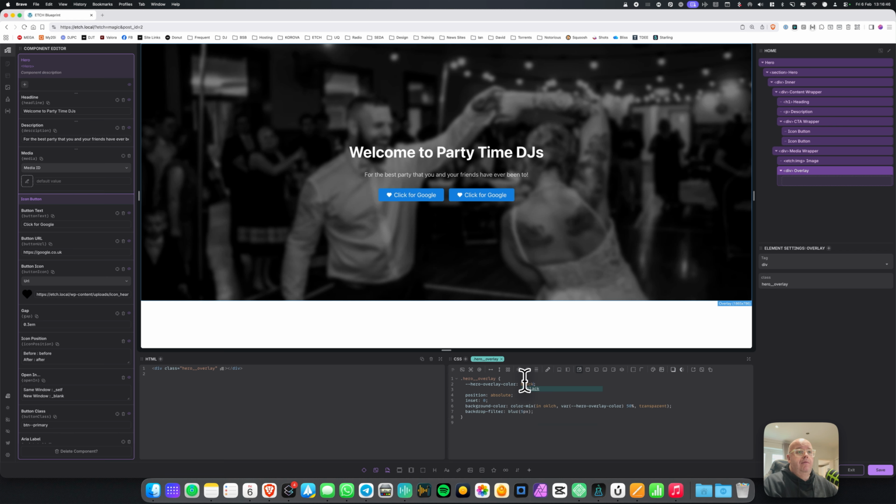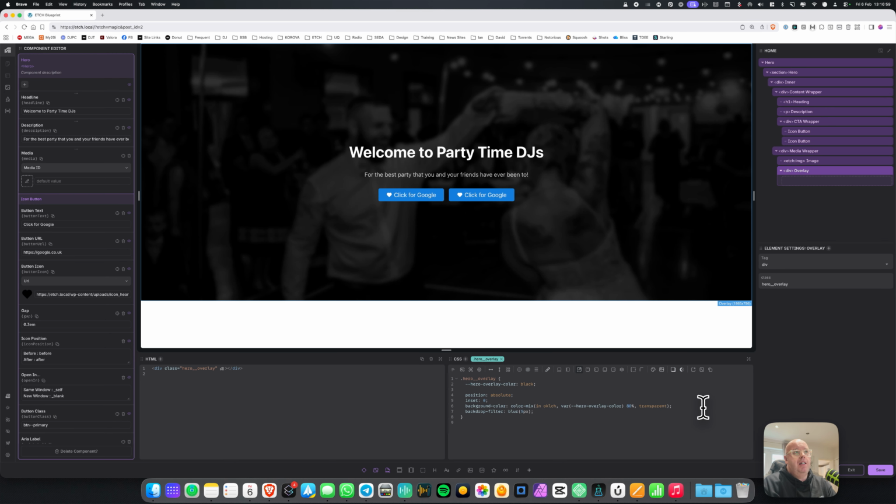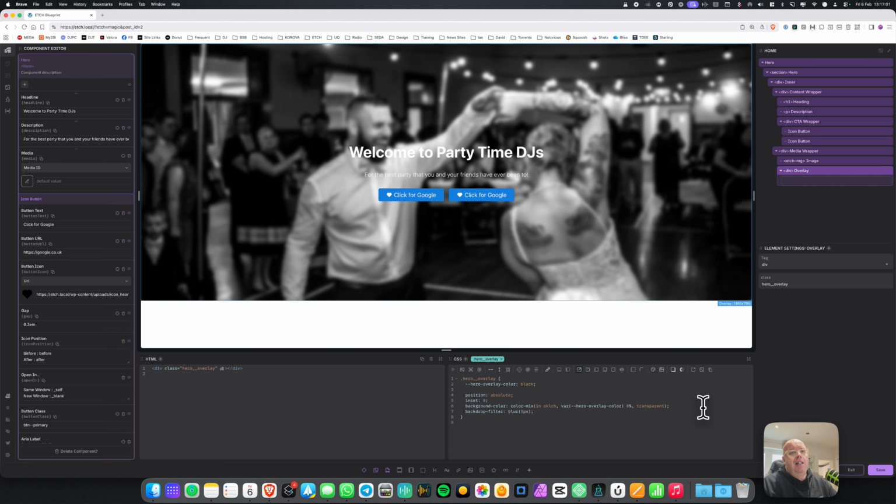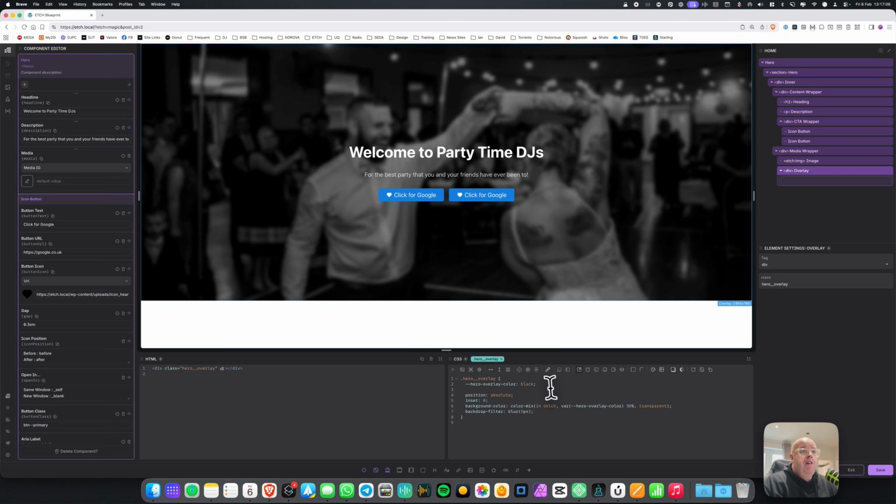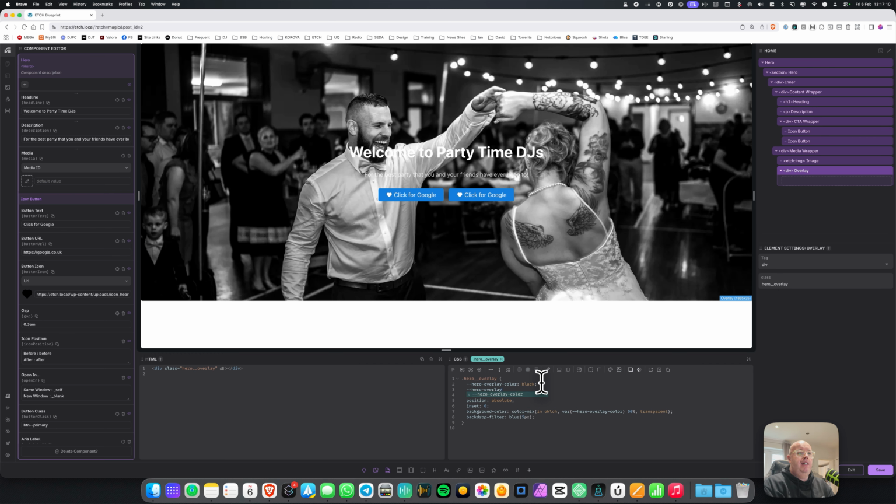Right, the next one we're going to do is this percentage, which is the strength of the overlay. If we change this to 60%, you can see it goes a little bit darker. 70%, 80%, 90%. The higher the percentage, the darker the image becomes. So we're going to create a new variable for that as well. We're going to call it hero overlay strength. I always worry about spelling strength correctly, and we'll just say 50%.